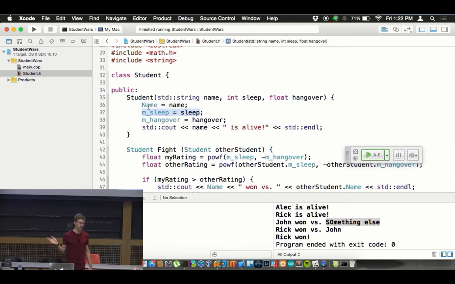You know, the joke is you're not allowed to touch someone else's privates. Except if you're a friend in C++, there's something called friends. And the other joke is friends are allowed to touch your privates. I'm serious, this is a real thing.